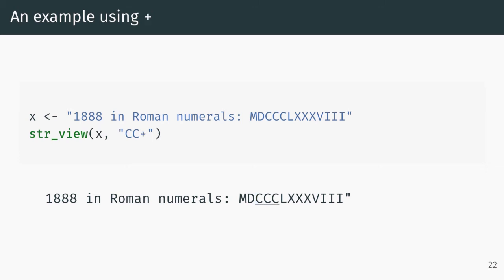Okay, and then here's C with a plus. So this is going to match as many C's as it can. So 3 C's.